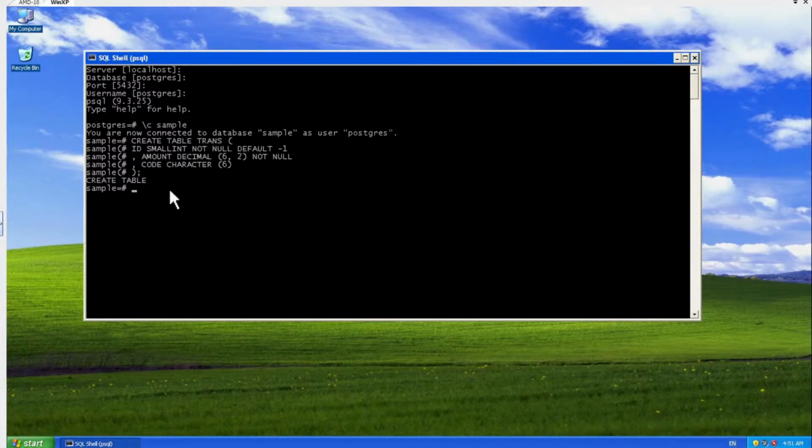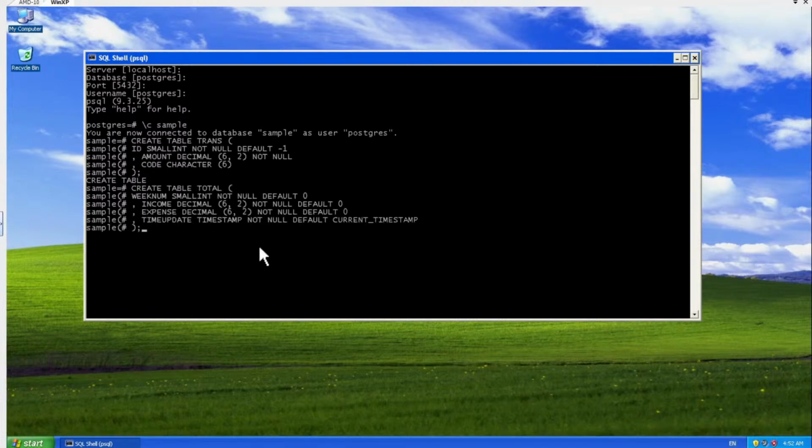It will also commit alongside. So we have created a transaction table. We will put some financial transactions in this one, and then we have a total table. This table is just for practice, but what it will do is sum up the income and the expense: income decimal(6,2), expense decimal(6,2), and time updated, what time did we update, timestamp. So we're playing with some financial transactions.